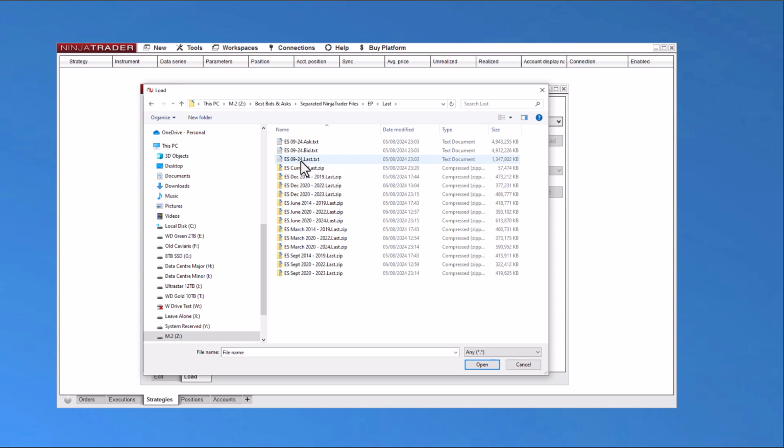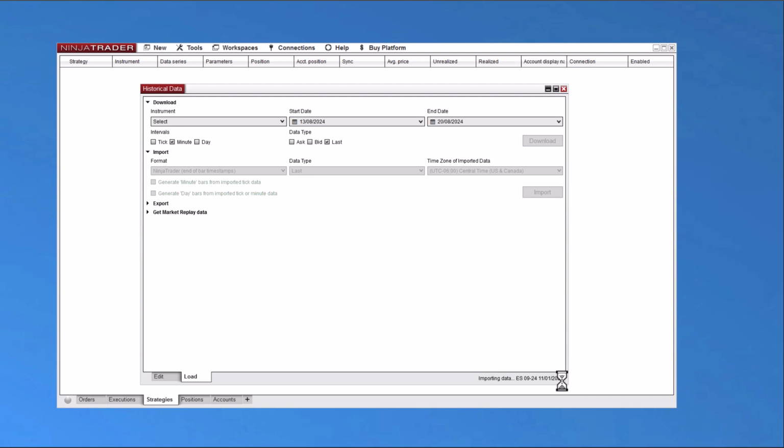So we're going to point to this last, and the only ones we're going to read in is the September 2024 contract. So I'm just going to click last there. I'm going to say open, and there it goes, importing. So what I'm going to do, I'm going to pause the video there, and I'm going to come back and do that again with the bid and again with the ask.